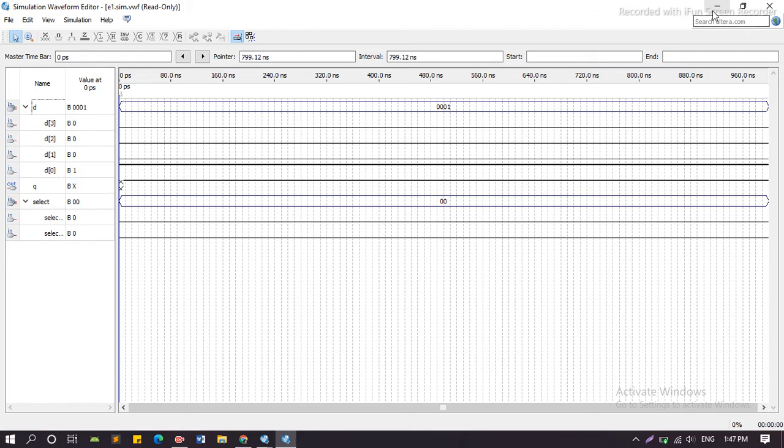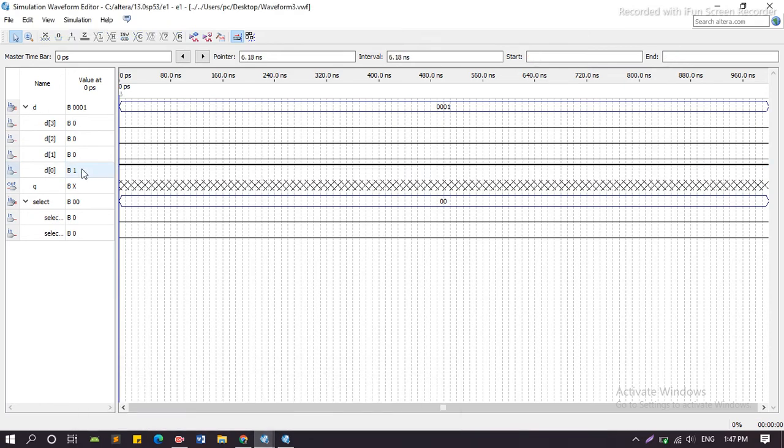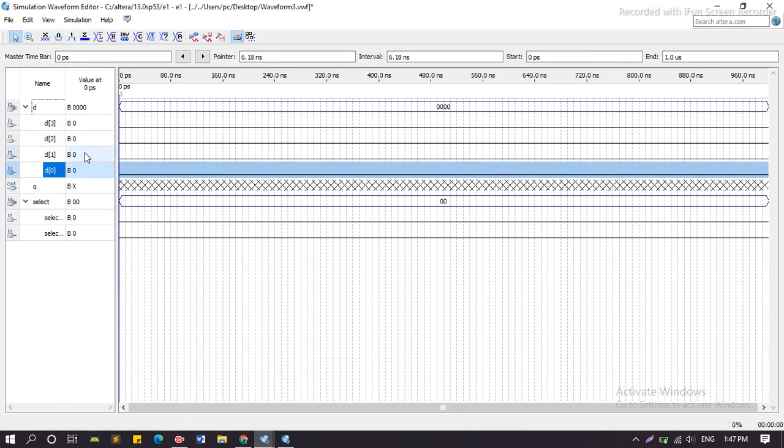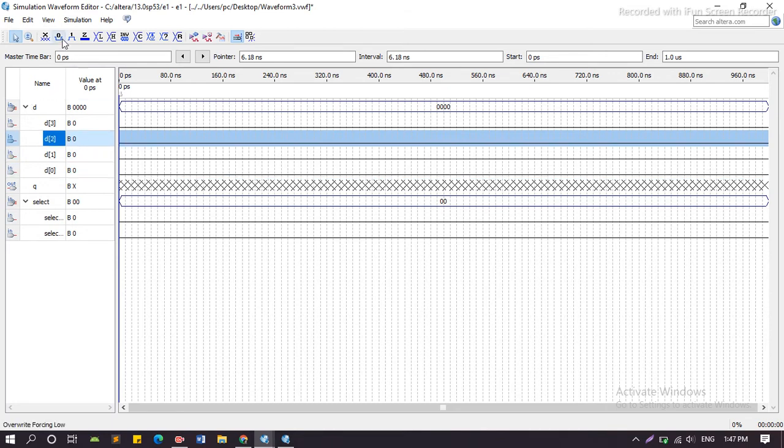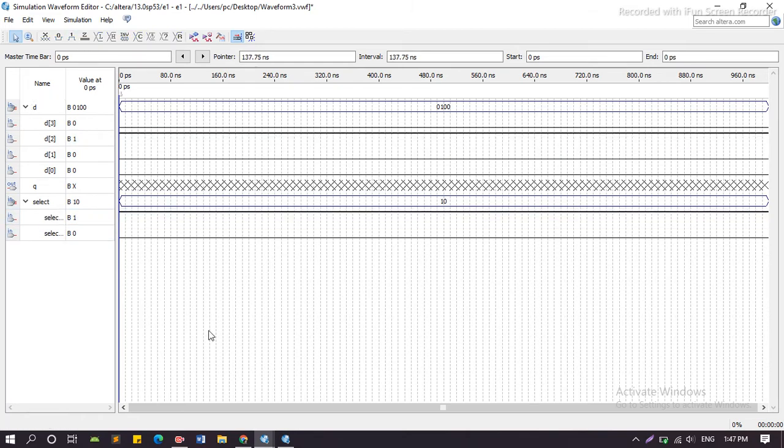In the second case, D2 is equal to 1 and select is 1 0. When the select is equal to 1 0, then the D2 is displayed on the output. Now we'll run this study again.